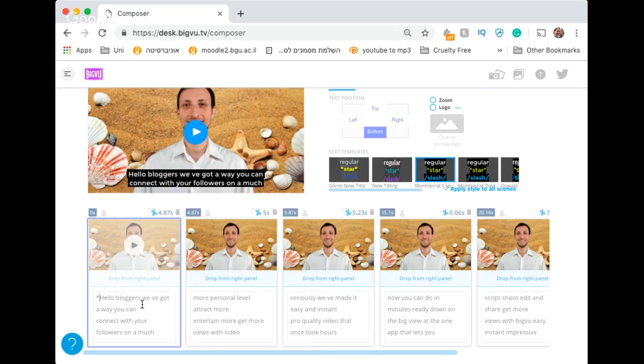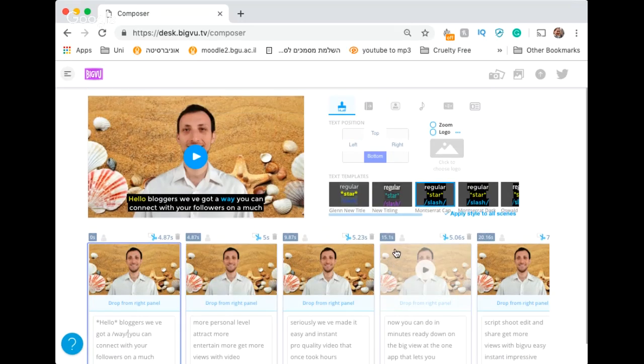If I put a word between 2 stars, it will change to yellow in this text template. And if I put it between 2 slashes, it will turn blue. So you can go ahead and do that all the way through your video.